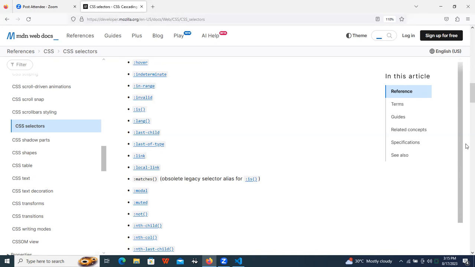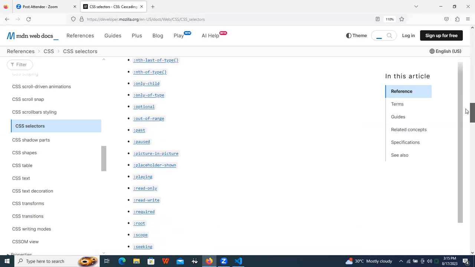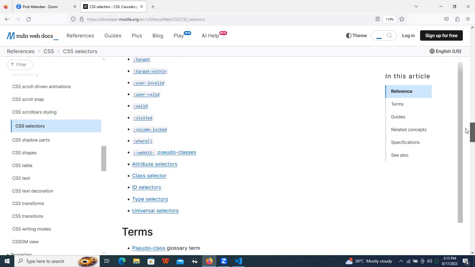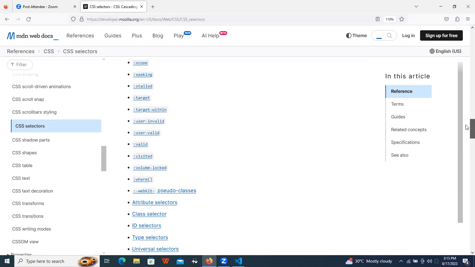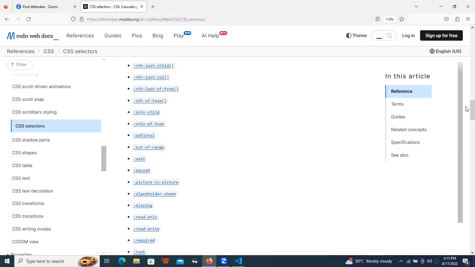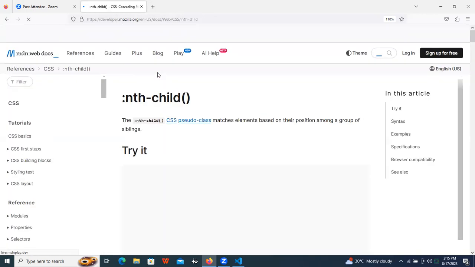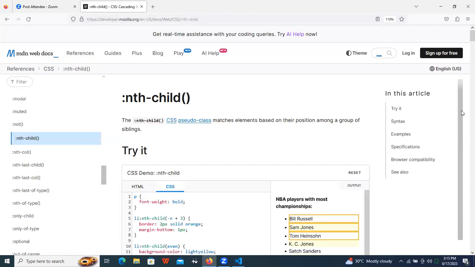We will try to explore the basic important selectors, and later from the documentation you can practice all of these selectors. For example, if you want to check the nth child selector or nth last child selector, let me go. Nth child is there, only child is there. Suppose I want to check with nth child, so click on nth child and go to the documentation.